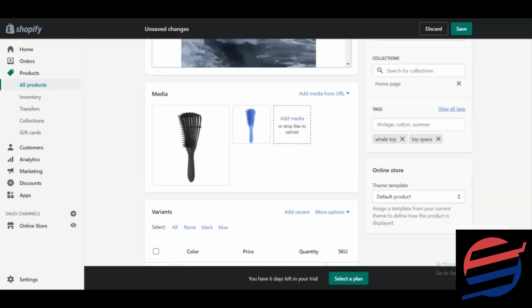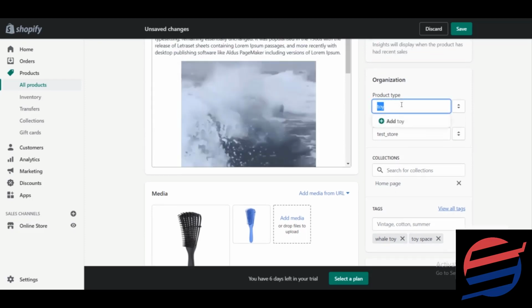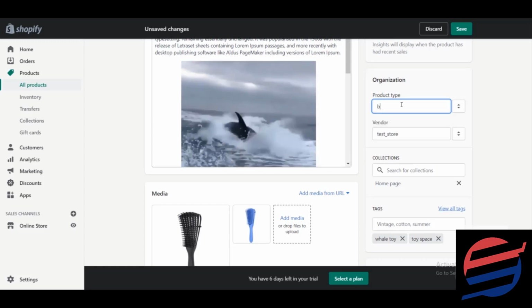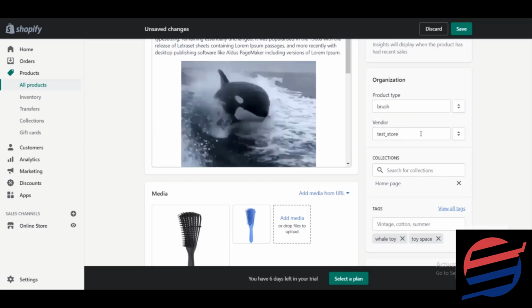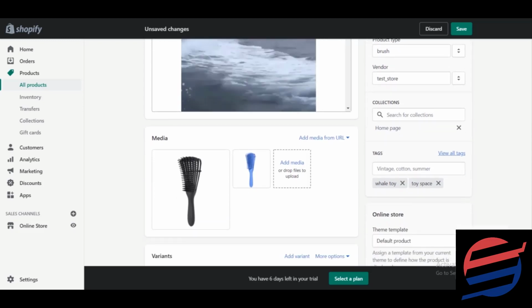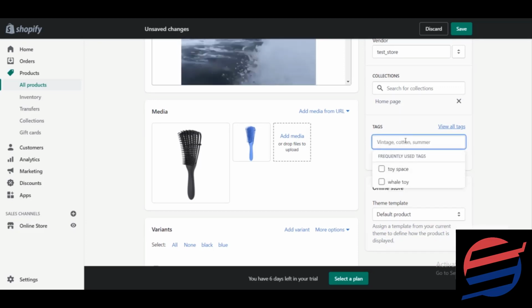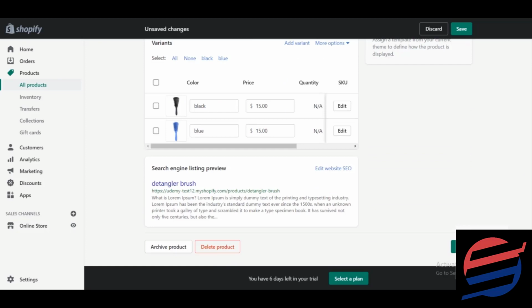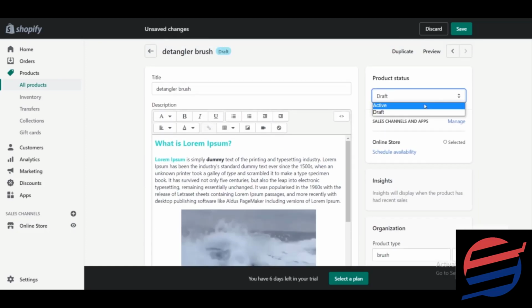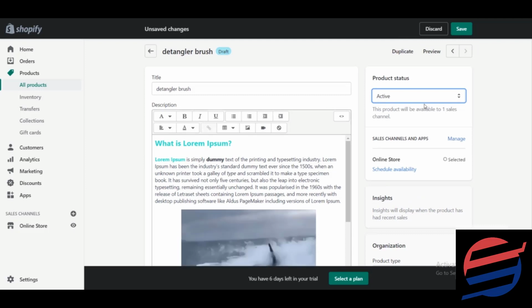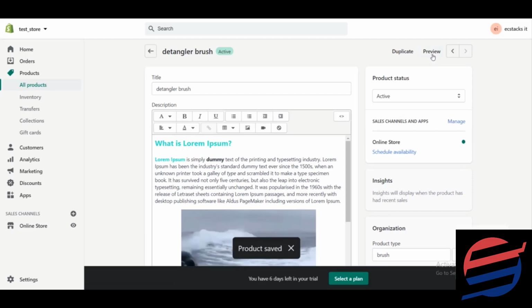So everything I'm just keeping same. So I'm just changing the product type to comb, or so just say brush, and then the vendor is me, and I'm just keeping the collections blank, and let's say the tags are hair and beauty, etc. I've created this, and you should always make your product active, or else you will see that it's not visible in your website. So I'm just saving this for the moment, and I'm just clicking on this preview button to see in our website how this looks like.